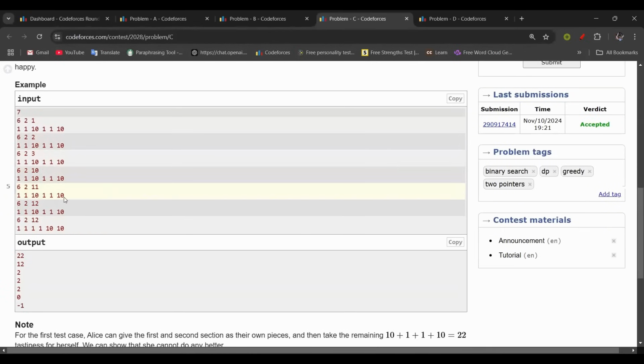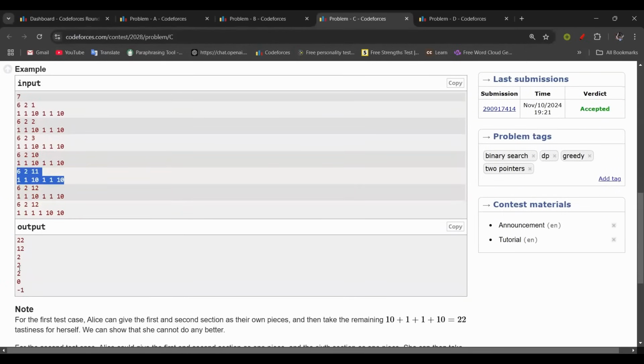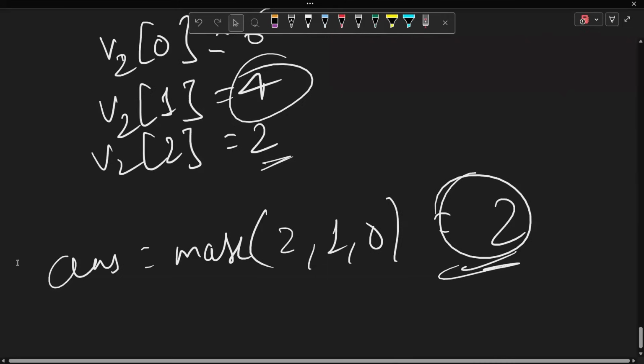This was the fifth test case, I guess, and the answer was 2. I hope the dry run is clear. Let's quickly look at the code.